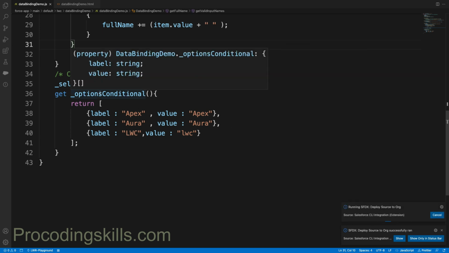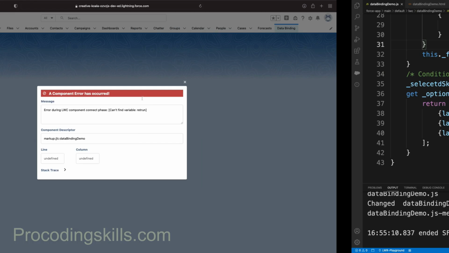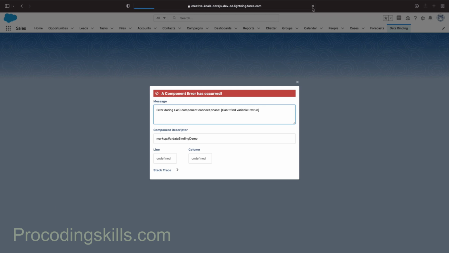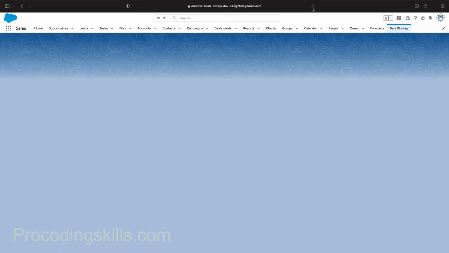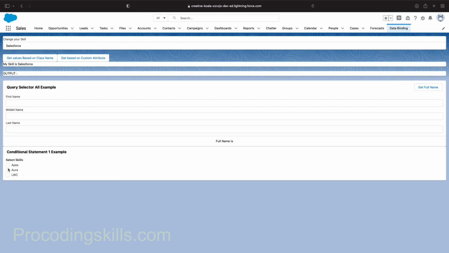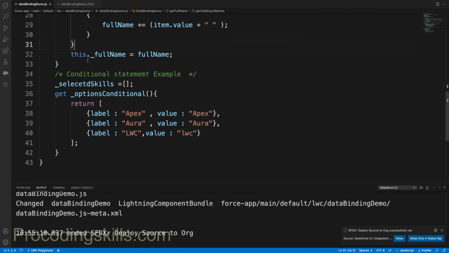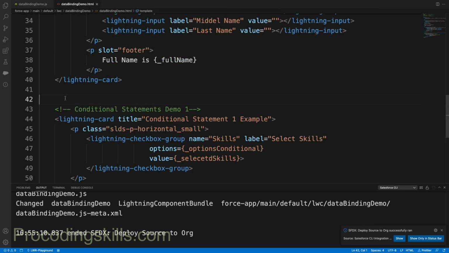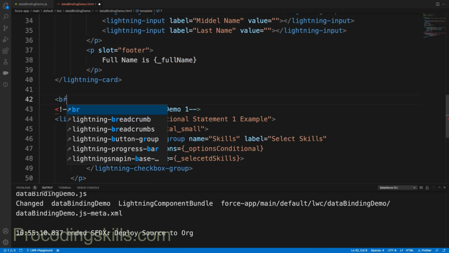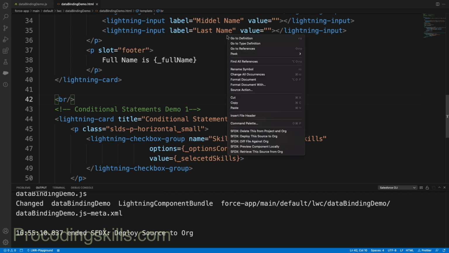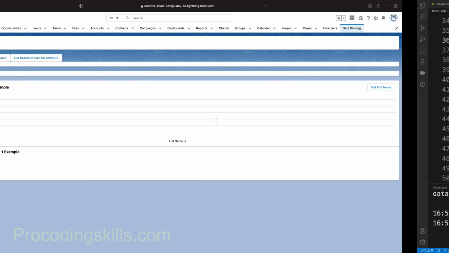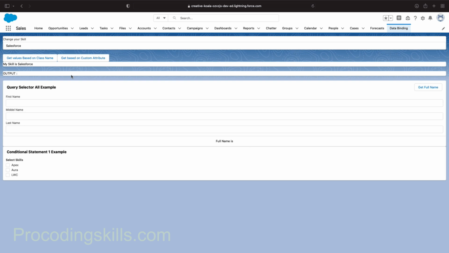It is trying to load with a get parameter and we don't have an attribute, so it's throwing an error. That's well and good. So we got conditional statements example one. For a better look, we can add a br tag to it, which will help with understanding. There are so many examples we discussed much earlier. If you haven't watched these videos, go back and watch them from the playlist available.